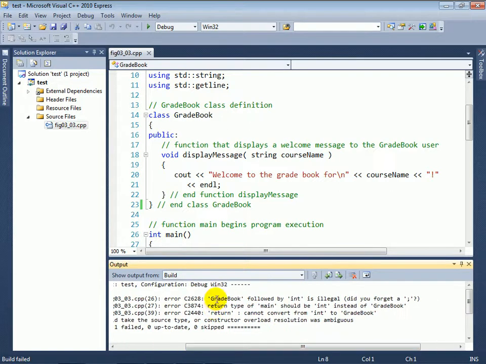So it says gradebook followed by int is illegal, and the way it's getting that is the gradebook class followed by the keyword int, which is the next real token that represents program code. Remember, comments get ignored by the compiler. So that's not very helpful, but this is: did you forget a semicolon? That's actually something that's relatively new in at least Visual C++. In older versions of Visual C++, it did not necessarily give you that additional piece of information.